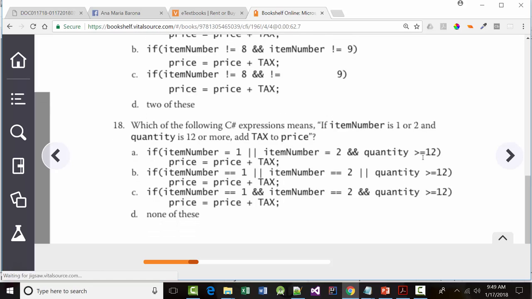Number 18. Which of the following means this? If item is 1 or a 2 and quantity is 12 or more. So if item is a 1 or a 2, none of them are going to work because you're going to need parentheses in here because it's always going to do the and first. So I don't think any of these are right.